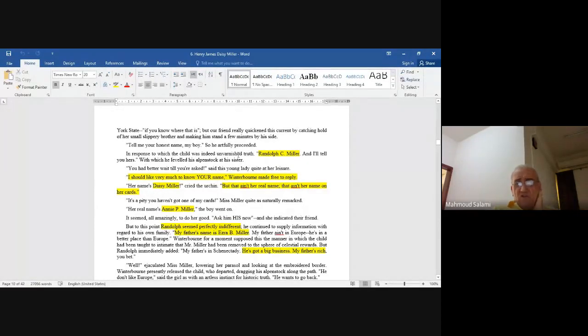Anyway, we see the dialogue started between them. Notice you can see this here. "I should very much like to know your name," Winterbourne made free to reply. "Her name is Daisy Miller," cried the urchin. "But that ain't her real name. That ain't her name on her cards." "It's a pity you haven't got one of your cards, Miss Miller," Miss Miller quite as naturally remarked. "Her real name is Annie P. Miller," the boy went on.